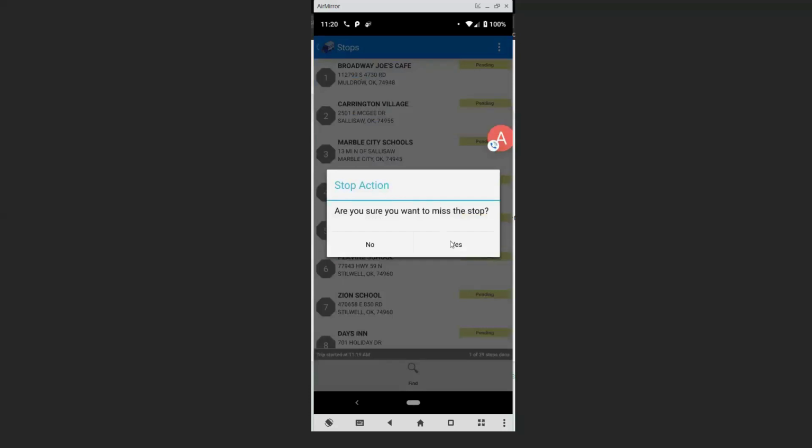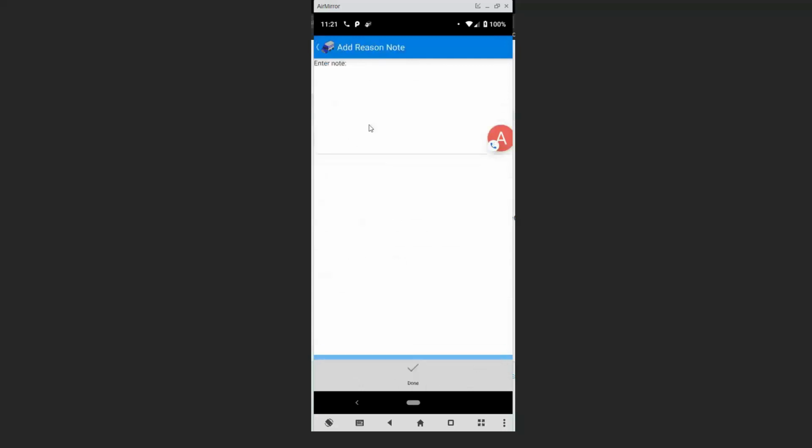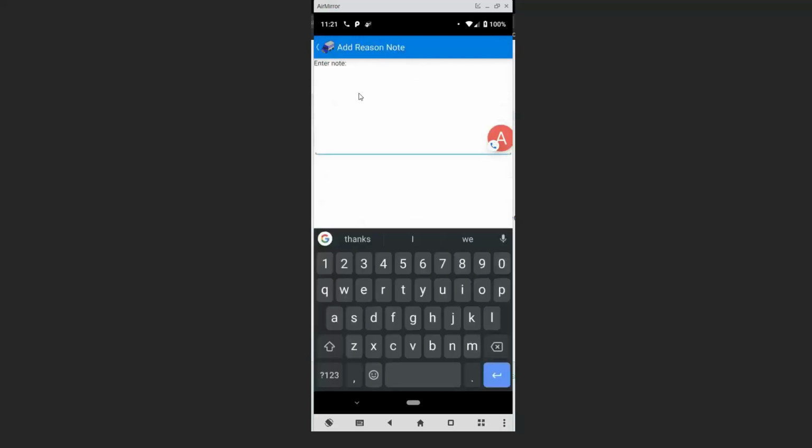And it prompts you, are you sure you want to miss the stop? You hit yes, and then you give a reason why. So let's say that the business was closed. We'll check the box there. The driver can add a note associated with that. So we might say, no answer. My keyboard's not working, so let's do it.